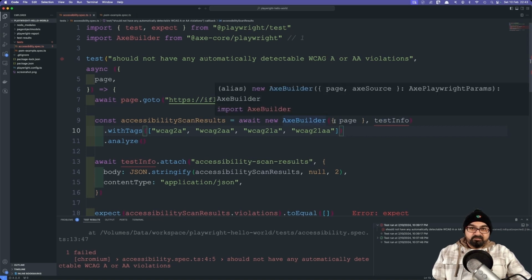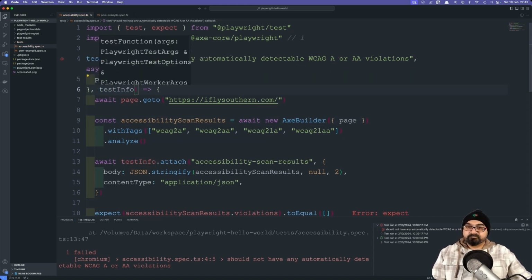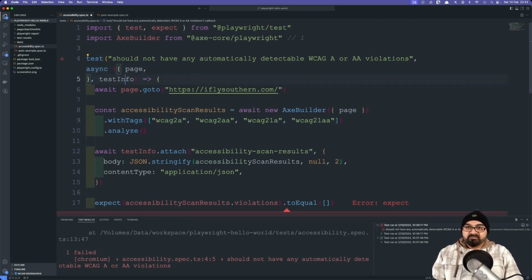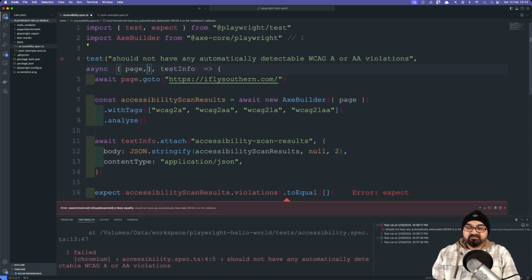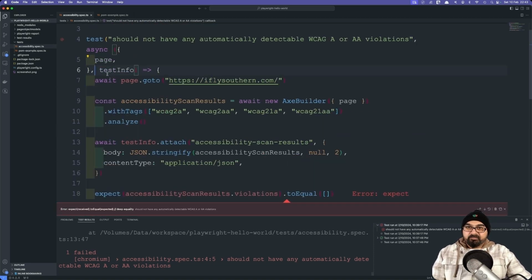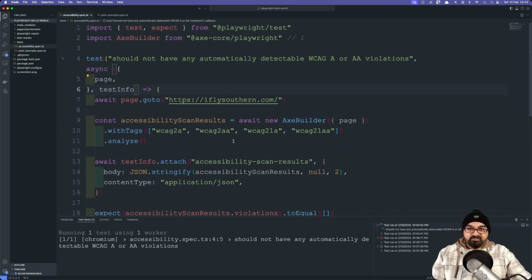Not over here, obviously. It would be over here. So async, and in the curly brackets we have page, so I'm going to put it in one line so that you can see how it is. Then I've added a comma, and then this, and my editor is shifting everything back. Okay, I'm going to run this again, and let's see what happens when we do an attach.